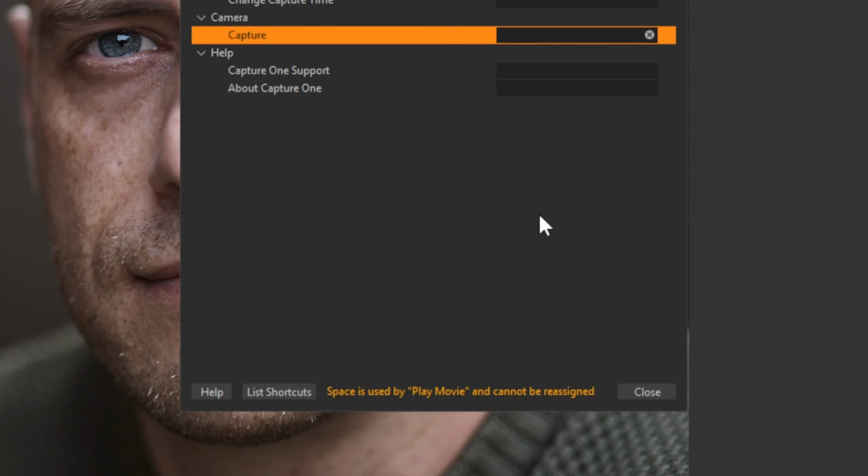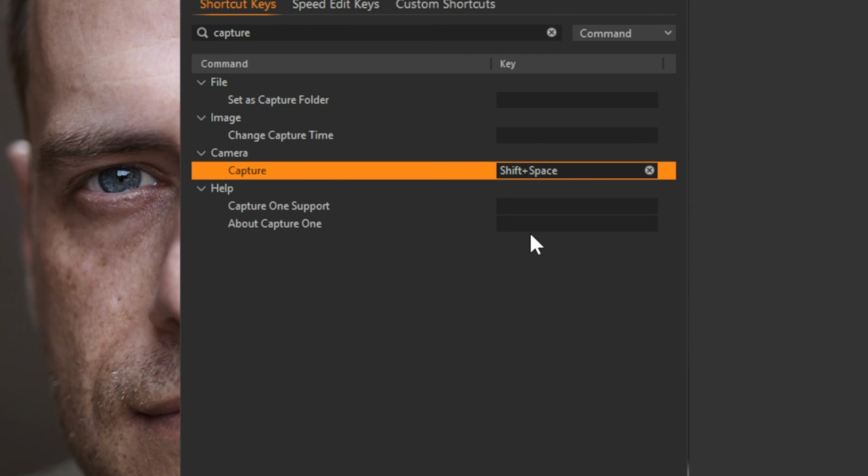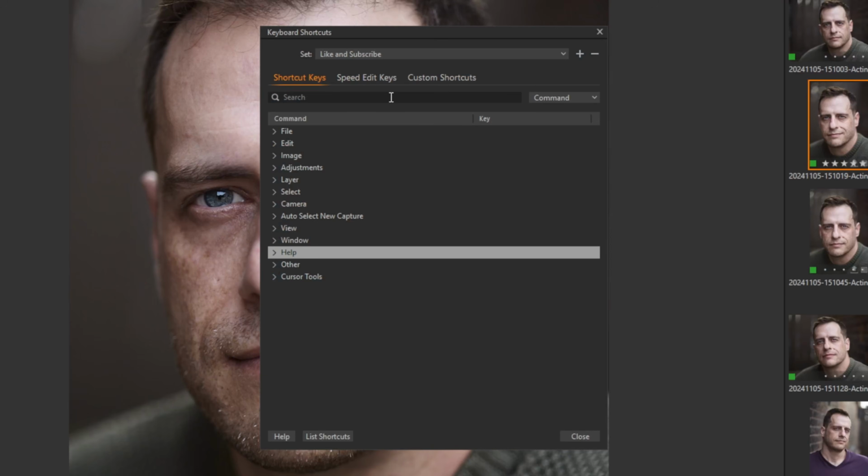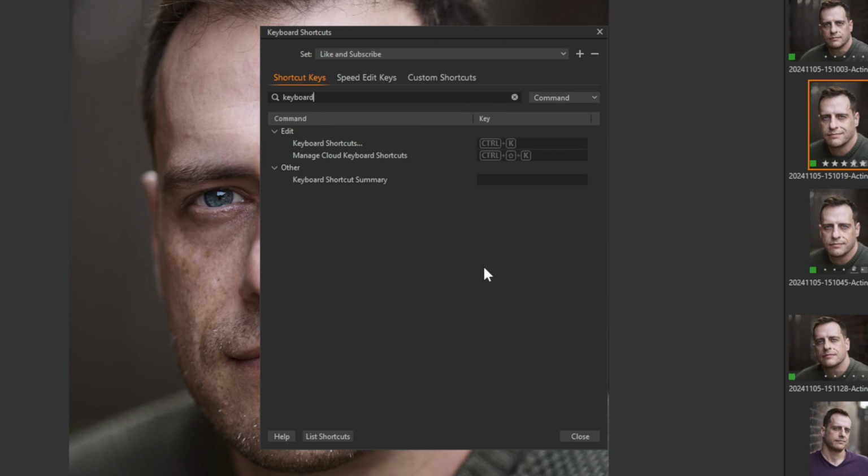But because spacebar is now assigned to playing a video, you can't use that. So instead, I use Shift spacebar. Whatever, it works. Now, because I like to customize things, I also want a keyboard shortcut to open the keyboard shortcuts panel. So instead of Control K being a capture, now Control K opens my keyboard shortcuts. K for keyboard. Makes sense, right? And then if I want to open the cloud keyboard settings, then it's Control Shift K.